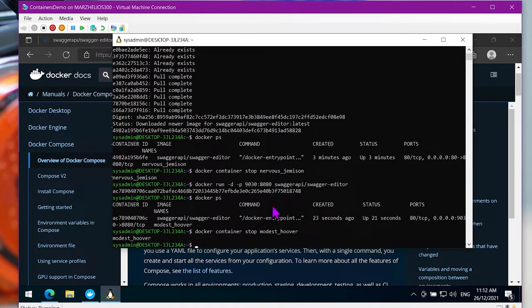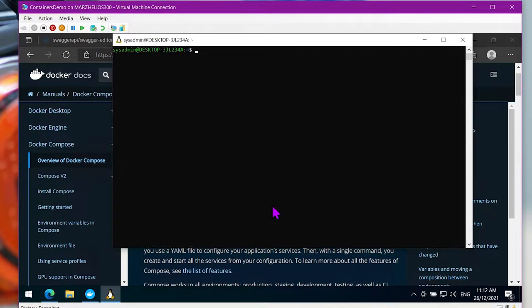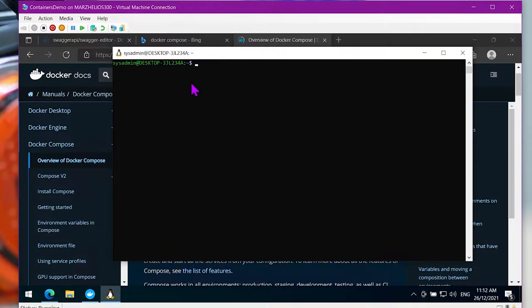I'm going to go to our user home directory in Linux. Do this in the Linux partition, don't do it in the Windows partition. I'm going to make a simple directory called stacks, because we're going to start putting our things here. We're going to make a stack called Swagger Editor.